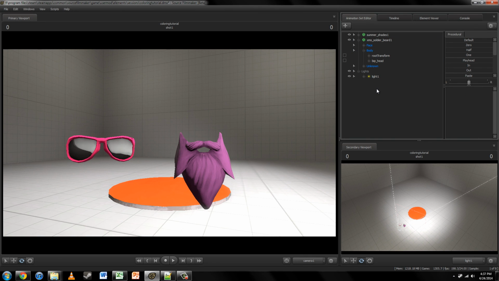And that's a tutorial. Those are the two common ways of painting a cosmetic item.